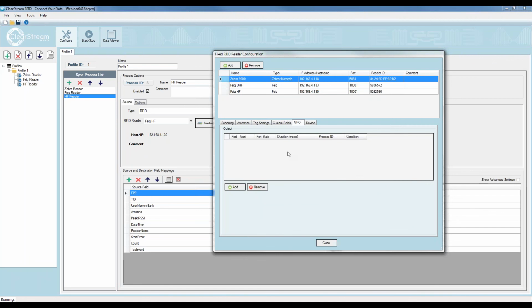GPOs are general purpose output. We also can control not only the inputs to trip reads, but the outputs to do things like security checkpoints. Maybe if a particular tag is not allowed to go through a portal, you can power up a buzzer or light or something like that to alert someone of that condition.